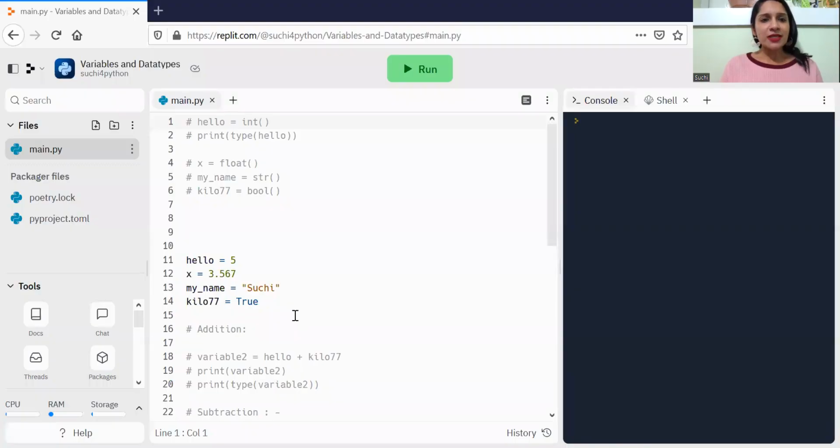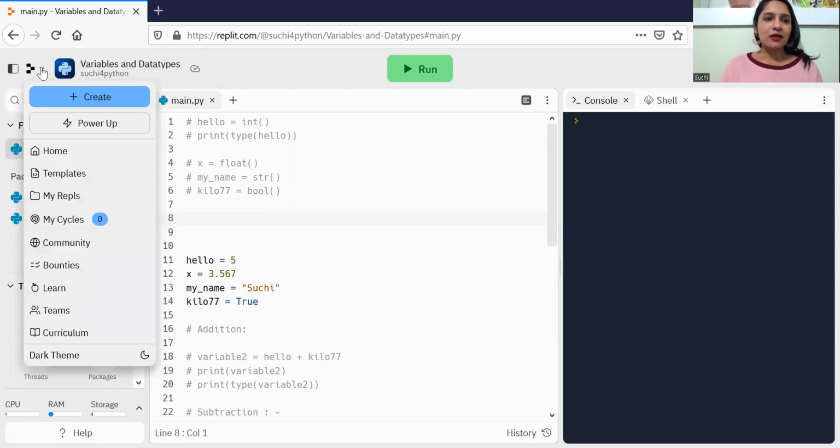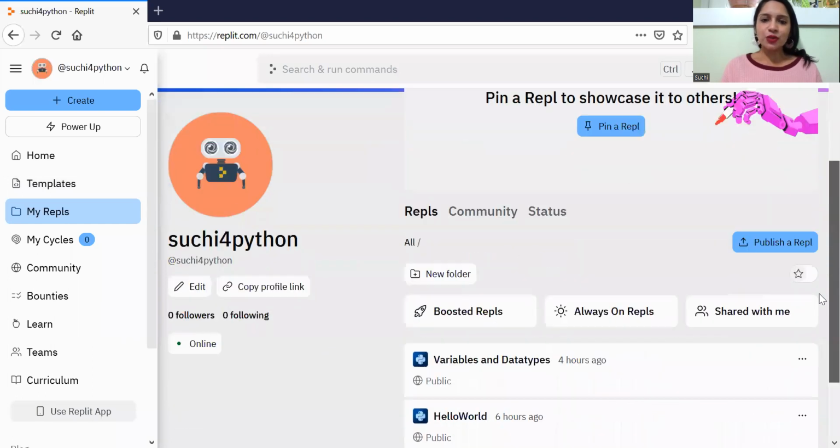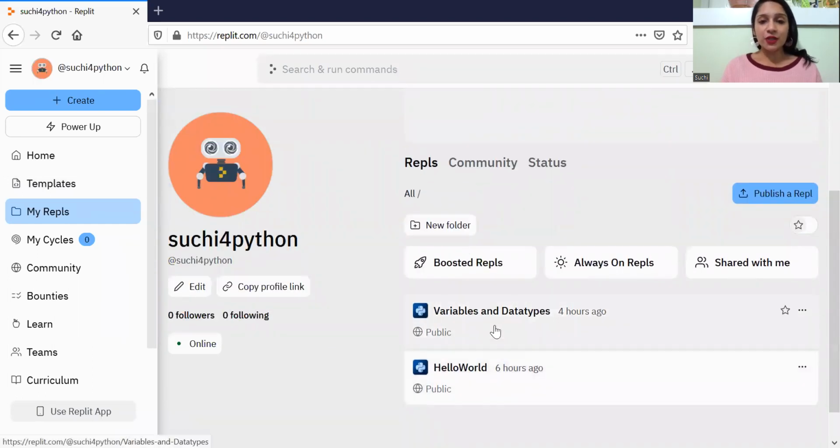There we go. So this is where we left off in our previous video. The first feature I want to show you in REPL is what's called forking. When I go to my REPLs, right now it shows that I have two REPLs, the hello world in our first video and the variables and data types in our second video. If I wanted to create another REPL, I could go to create and then choose Python and do all the steps that I've done in my previous video.